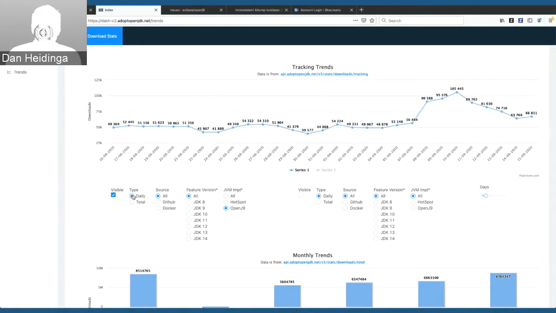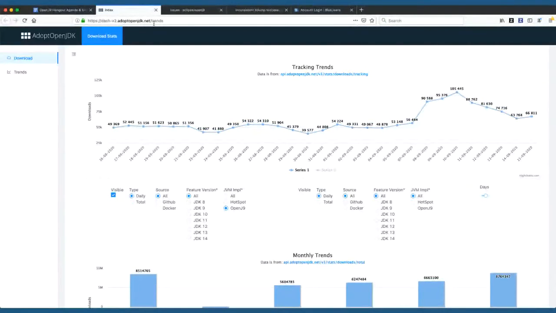All right, hopefully we'll see a jump in the downloads when JDK 15 is released. Do we know if this trend tracking will pick up 15 automatically? It's not part of the feature version radio buttons. I'll have to check that. I'm not sure.